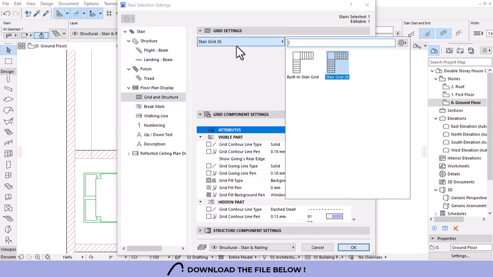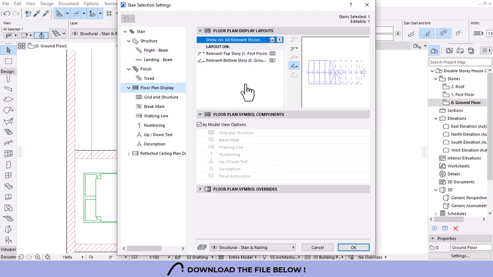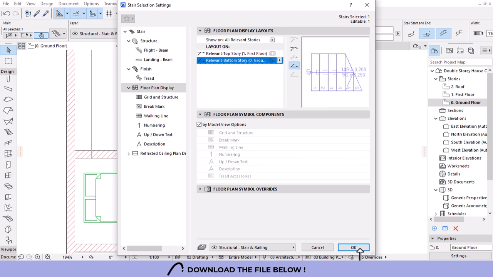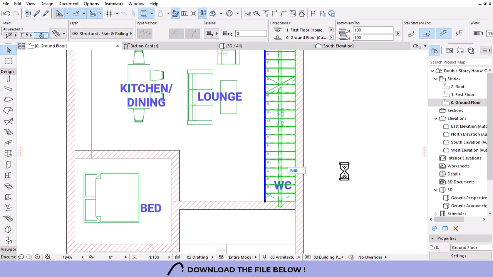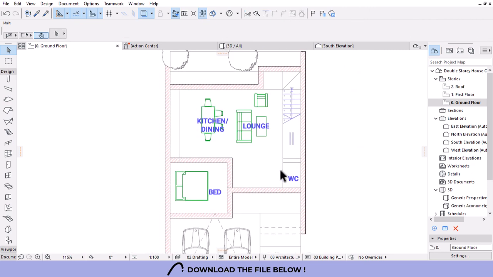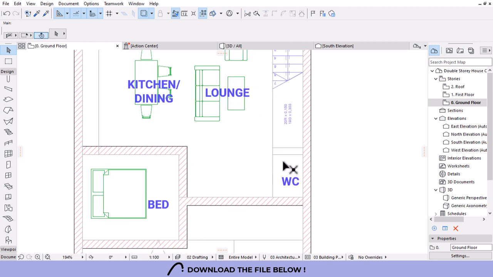let's find, oh no, it's not this one I'm looking for. Let's go back here, and then I would say show on all relevant stories is fine. Let's come here and then we choose this one, the break below and mark visible. There we go, then hit OK. There we go, that's what I want, so that we can have our space here for the toilet visible.